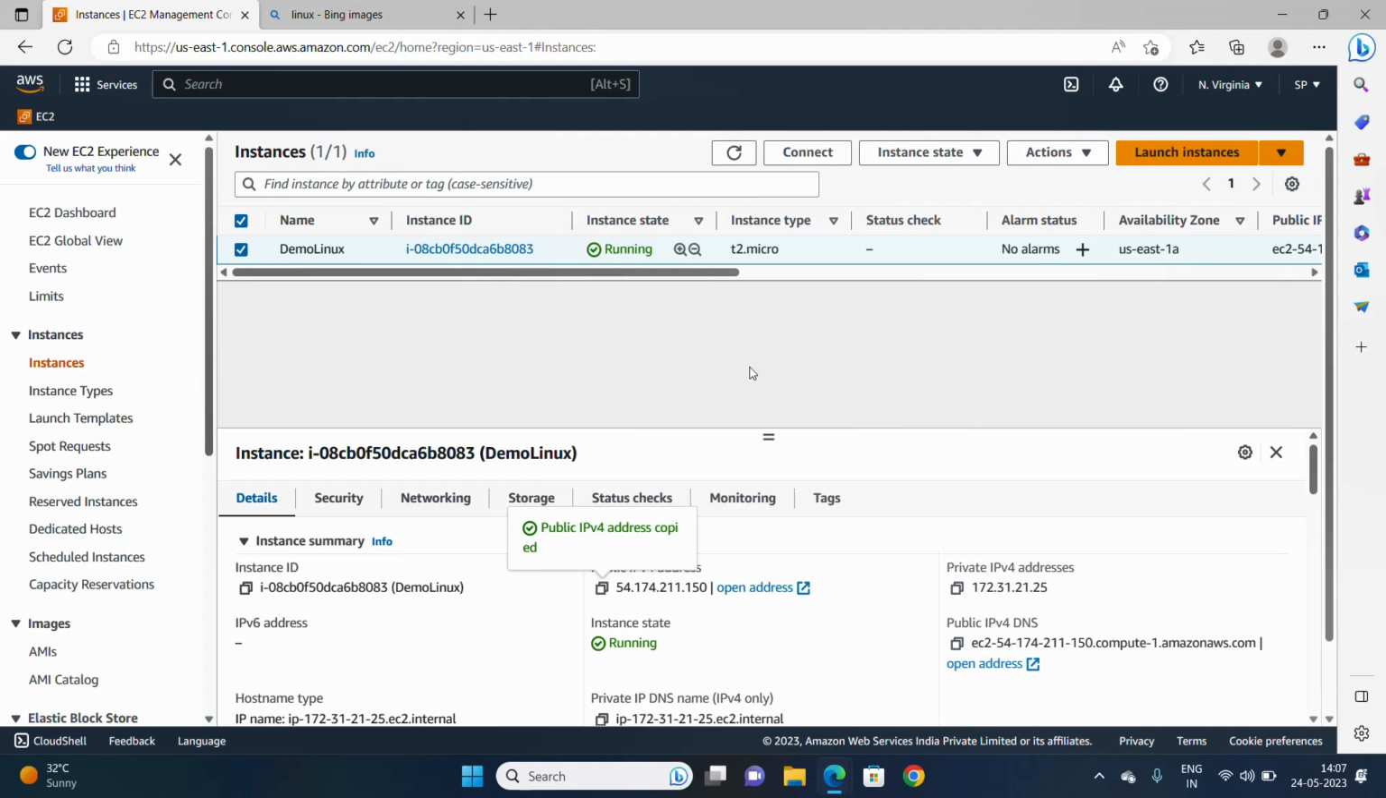Here I'm using a Windows operating system laptop, so I'm taking help of the AWS console to launch a Linux virtual machine.